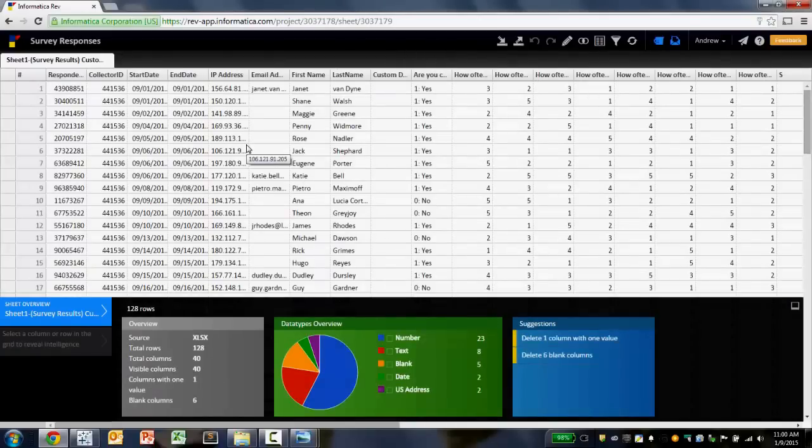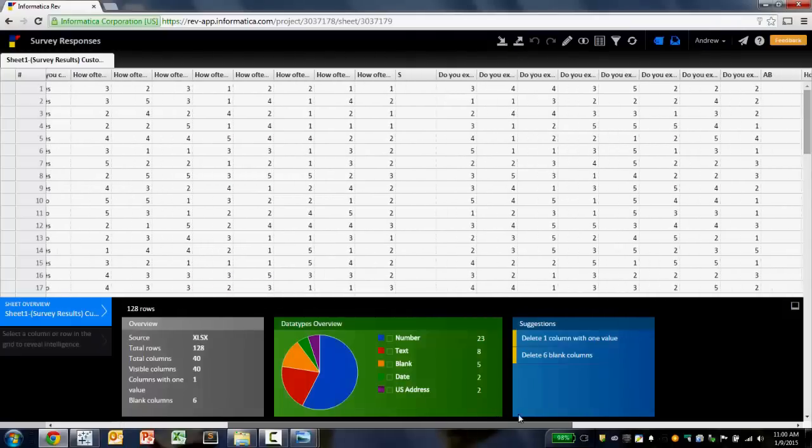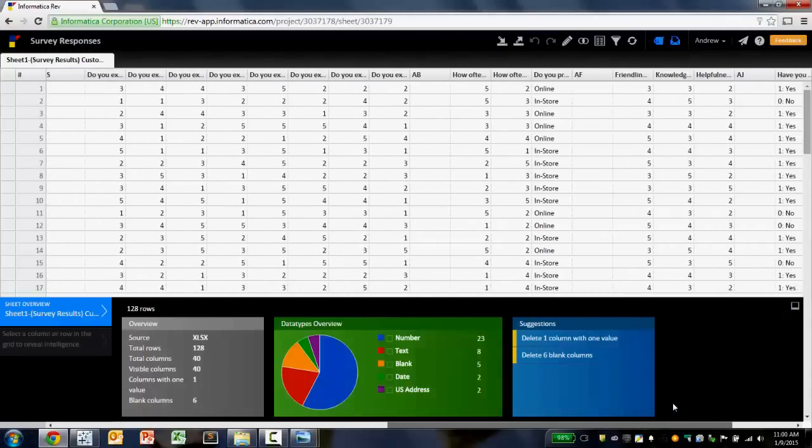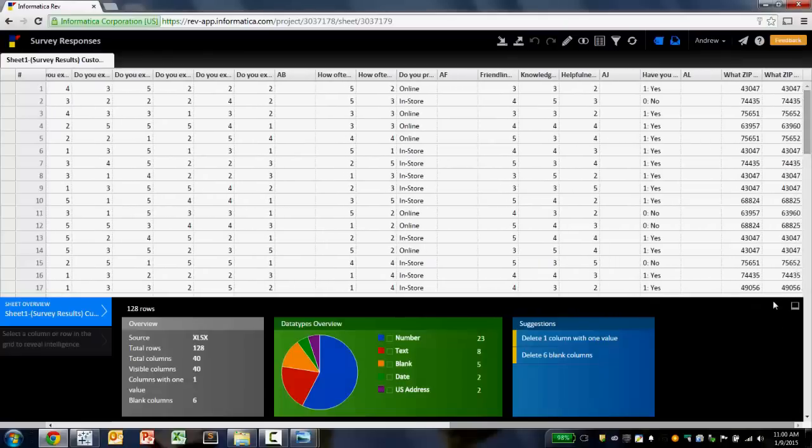After he imported his information, he could scan it very quickly, and you can see we had some demographic information here on the left about when they started the survey. We have all of their answers to their questions in the Likert scales, and then we have a little bit of zip code information over here on the right.